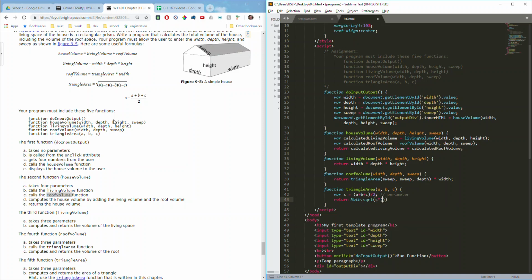So we have S times S minus A times S minus B times S minus C. Okay, and then all 3 of these need to be in their own space as well. Okay, and that's what we'll return. So we have this being computed first, and then all that multiplied by S. So I guess we actually don't need those. And then taking the square root of all that. Okay, so we'll return that.